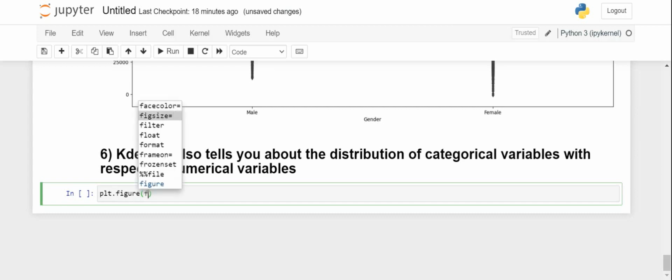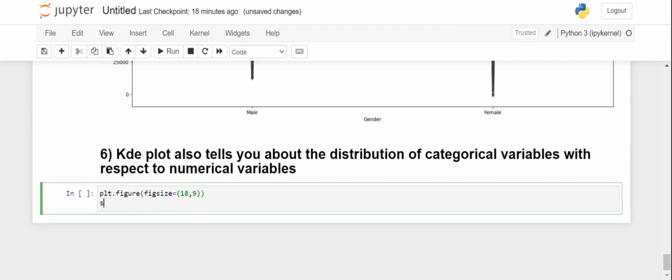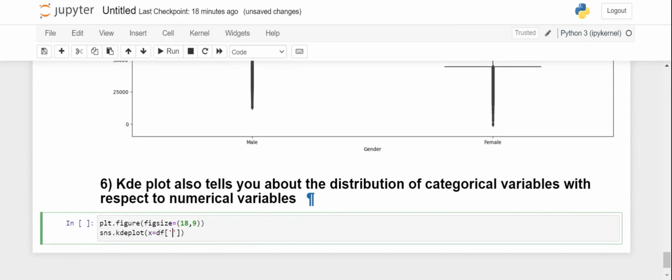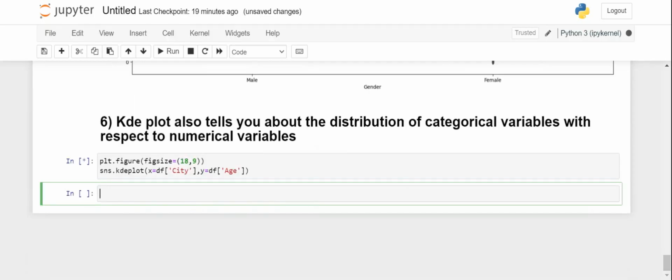We will use the fixed size as 18 by 9. And here we will use sns.kdeplot. In the KDE plot, first of all, we pass at the x-axis a categorical variable, which is city, and as the numerical variable we pass the age. Instead of income, here we will pass the age. Now let's check.